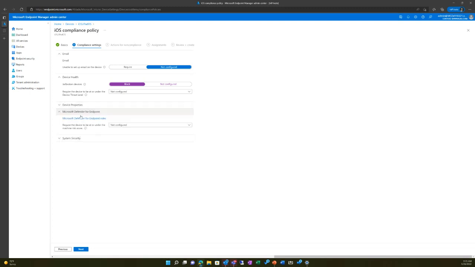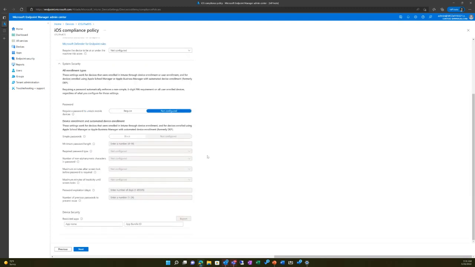Now, for customers who are using Defender for Endpoint, you can use Defender for Endpoint as a risk score against your devices. So here, for example, at Microsoft, we have Defender for Endpoint integrated with Endpoint Manager. We require every user to have Defender for Endpoint on their mobile devices in order to access certain corporate resources. Okay? And then here as well, we can define our password policies. We see a lot of customers blocking simple passwords. We can define the different password policies, right?